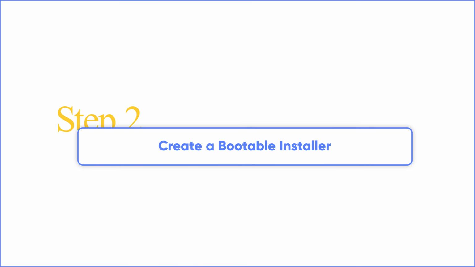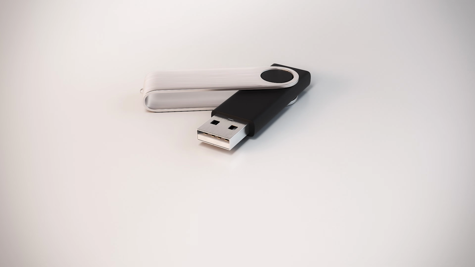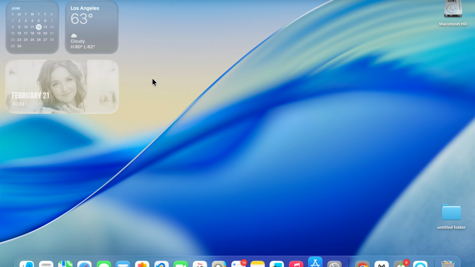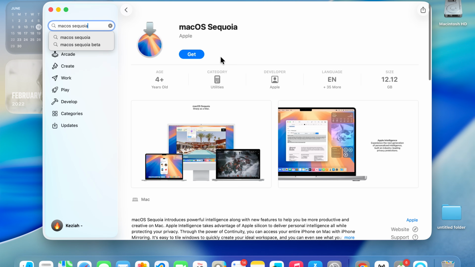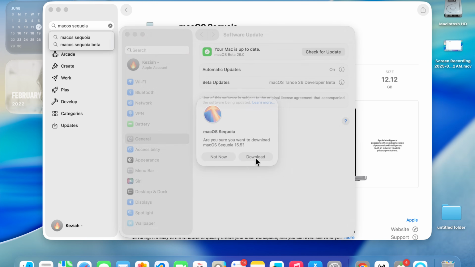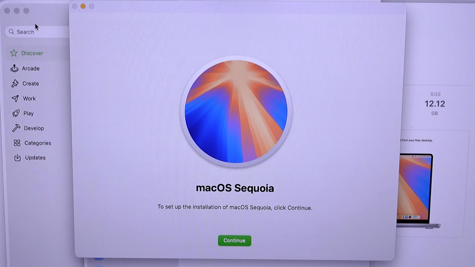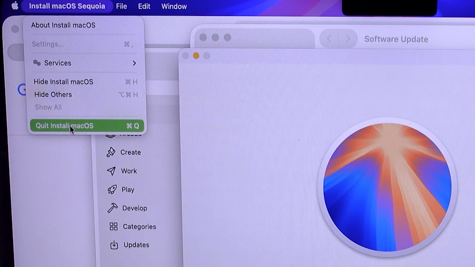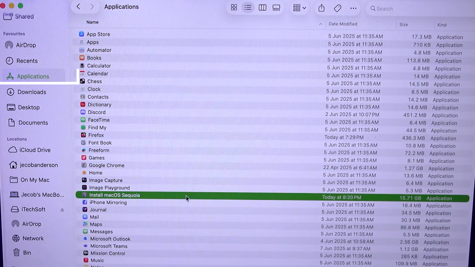In this step, we will create a bootable drive containing the macOS Sequoia installer. So insert a USB at least 16 GB. Then we need to download macOS Sequoia from the App Store. Wait for a while. Since we can't downgrade directly to macOS Sequoia, instead of clicking Continue, click Quit Install macOS in the upper left corner. The macOS Sequoia installer will be saved to your Applications folder in Finder.